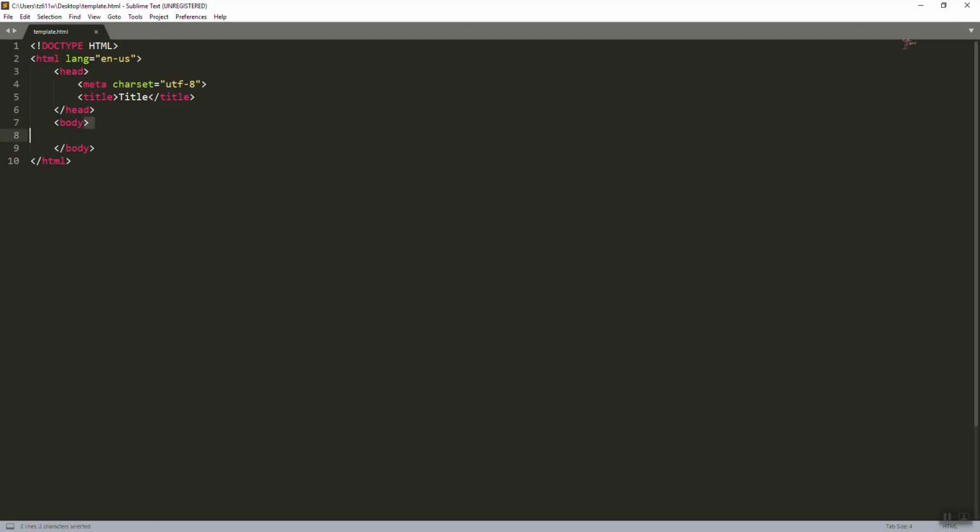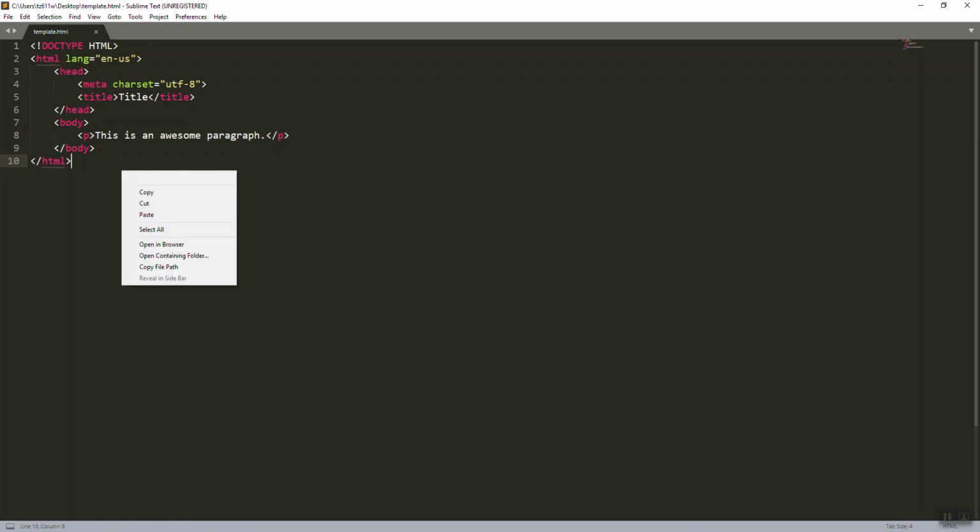But let's say I just wanted to add a paragraph right here. I could just add a paragraph: this is an awesome paragraph. Close my tag right there, and you can see that this is tabbed over to show that it is inside of my body.